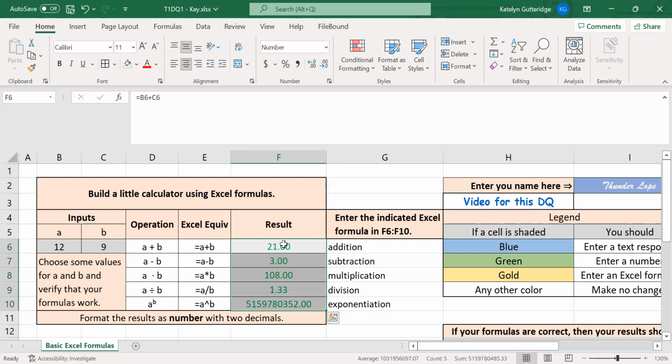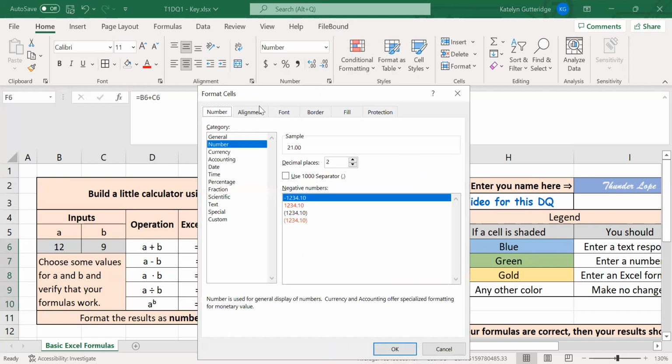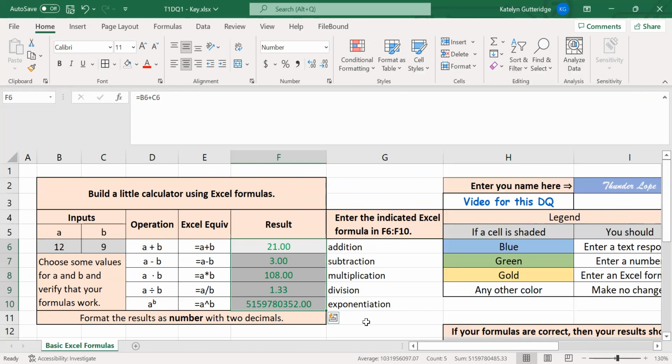So another way to format is I could highlight all the cells I want to format, right-click, go to Format Cells, and then under Number, go to Number. That's where you're going to find your formatting. Choose the number, and then set the number of decimal places to 2, and then hit OK. All right, so that completes the first table.